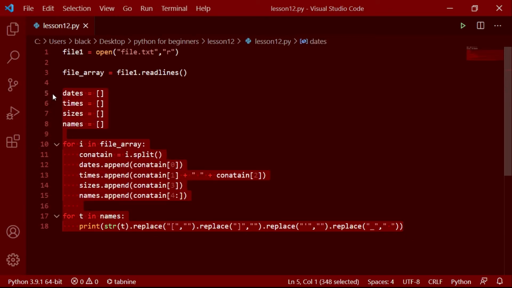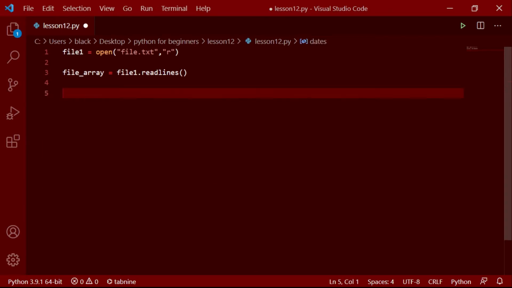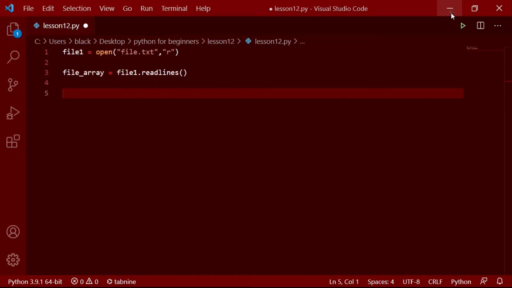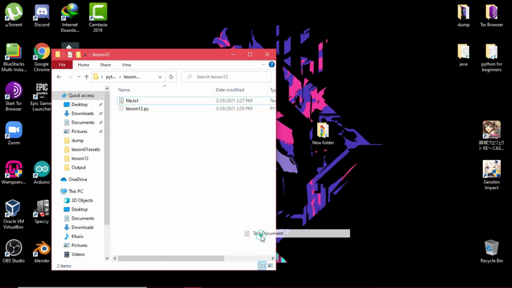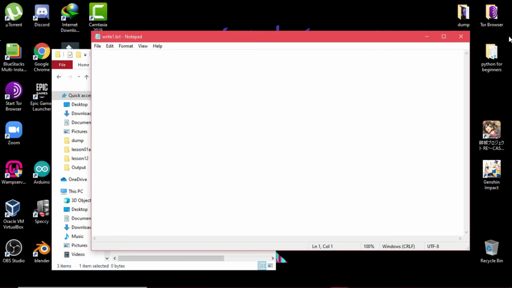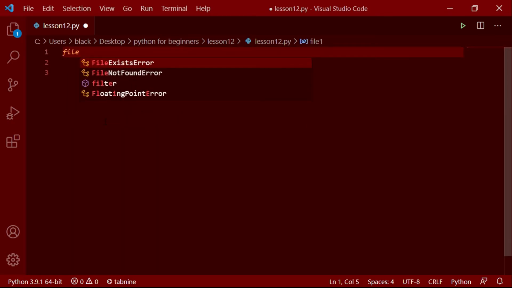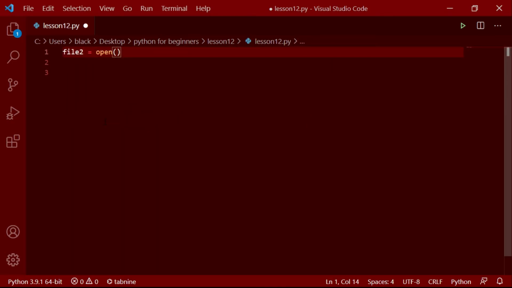Now let's see how to write into files. Let's create another file called write1.txt, and it's an empty file, there's nothing. And now let's say we want to write in that file. Here I'll open that file as file2 equals open write1.txt, and here I'll use this w character because we are going to write into that file.